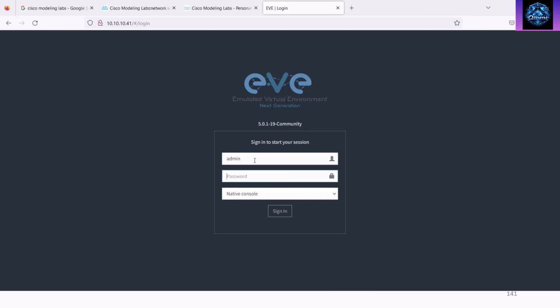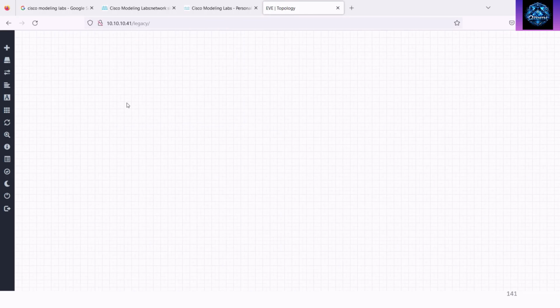The password is the same, EVE, and then just click on sign in. I recommend you use Firefox to access the EVE topology because it works fine. If you use Chrome, you may face some issues, maybe regarding the devices. When you try to access the devices, you're not going to get the terminal of those devices. So it would be easier to get access to the devices in the web browser if you use the Mozilla Firefox web browser.